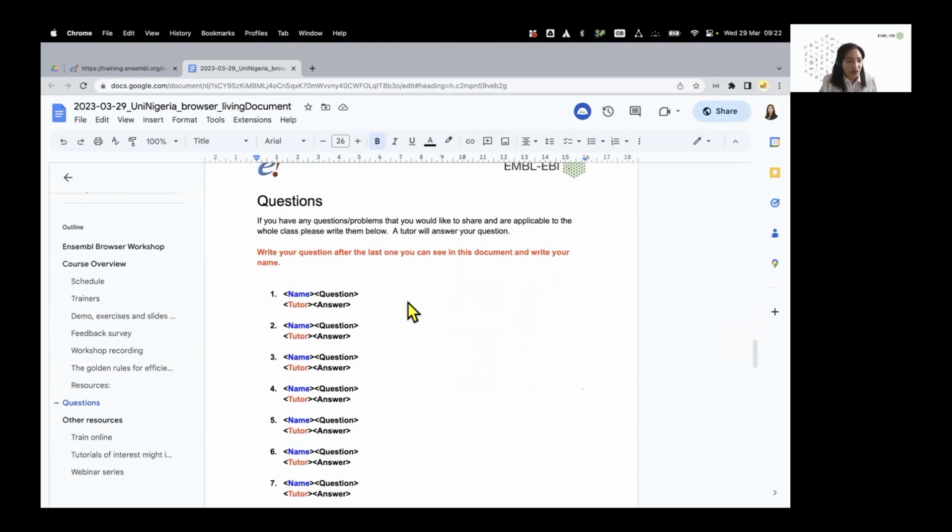So this is really useful when you have any screenshots that you want to share, or if you're getting some kind of error on the browser. So what you do is you just enter your question. You don't have to put your name in. You enter your question, and then I will answer during the times when you're doing your exercises or during the breaks.